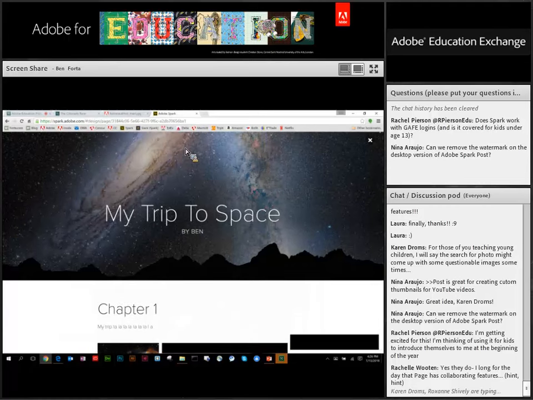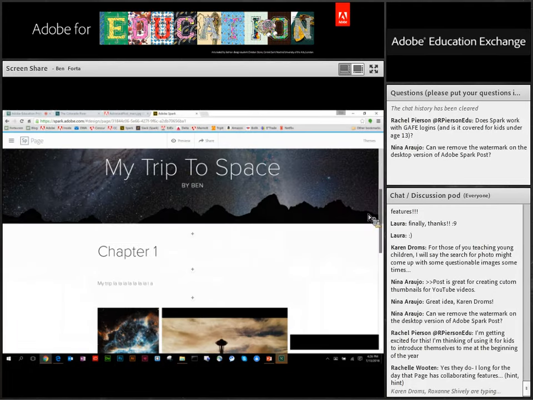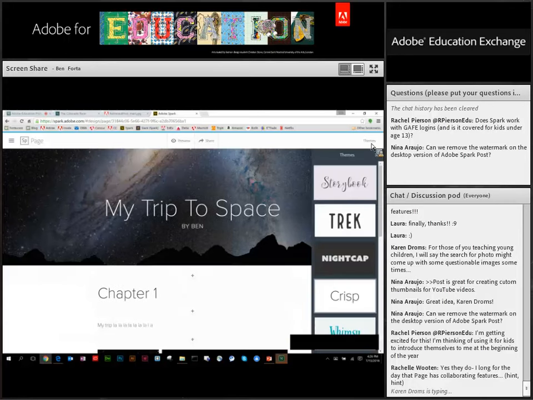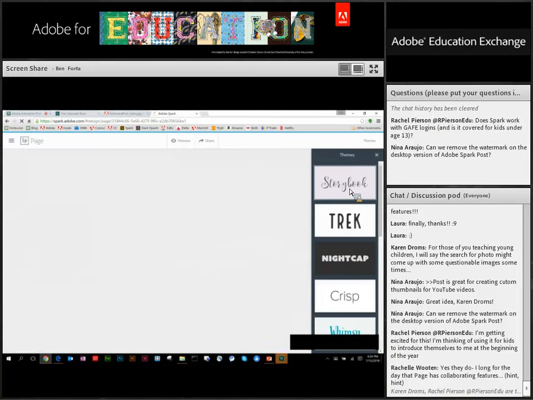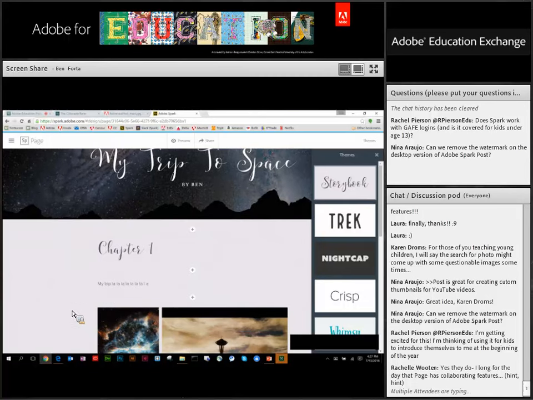Let's quit out of preview. And what I want to do now is go to themes. And themes are what let me put styling. And I'll talk about this in a moment because it's really important. But I can pick a theme that then applies fonts and colors, and it formats headers different ways.